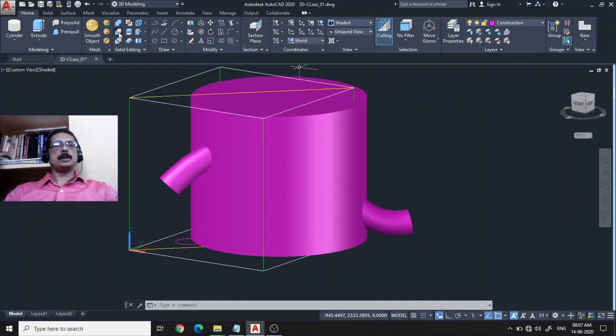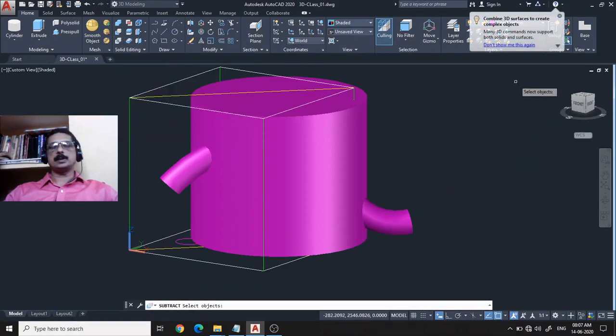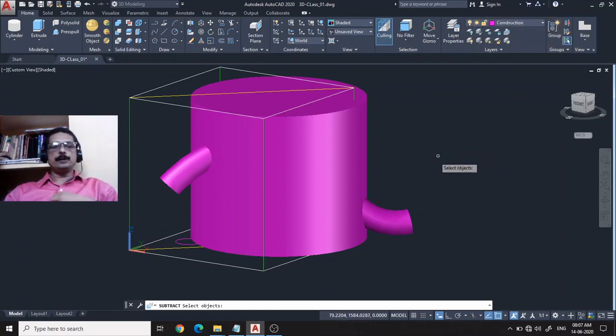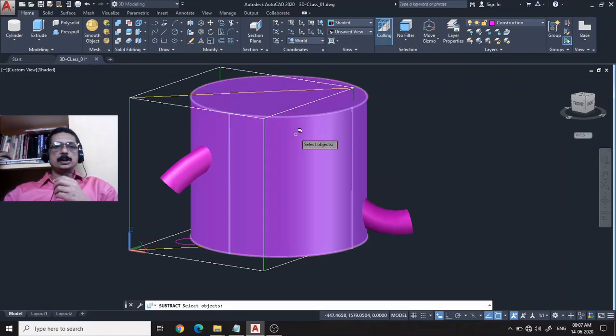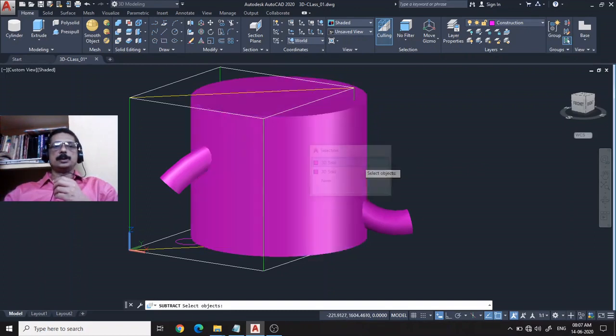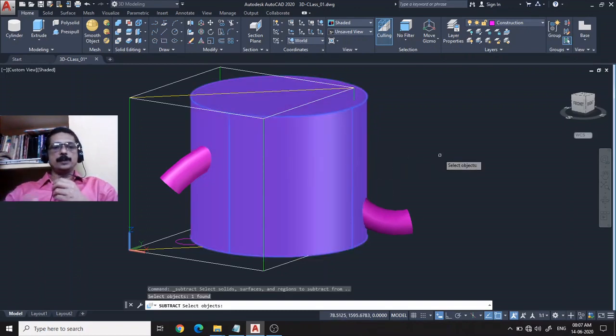So this time I will click here. I'm selecting the subtract command. So first what we need to do is select the object from which we need to subtract something. Okay, so this is the object. Sorry, from this we need to subtract the other one.